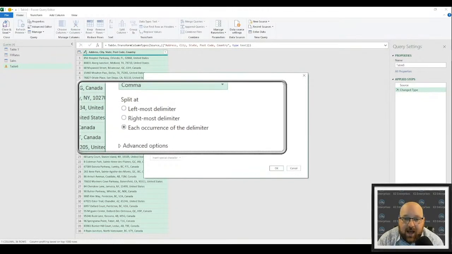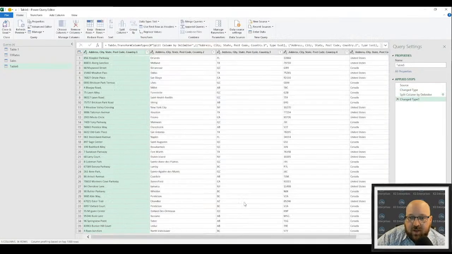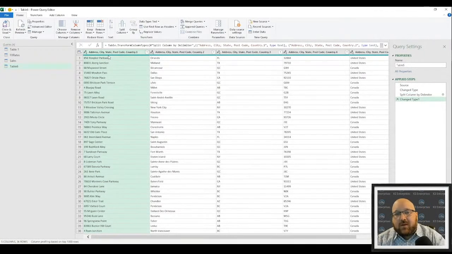We can split at just the leftmost or just the rightmost. In our particular case here, we're going to choose at each occurrence of that delimiter. And when we hit OK, it's going to split this now into separate columns. We're going to come up here and adjust our titles.